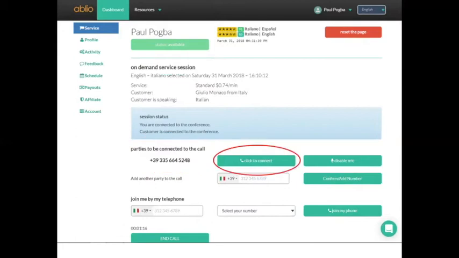This is a very important button because the same number will stay there for the entire call, so that if you get disconnected from the third party, you can always connect again by pressing the Click to Connect button. You can also mute the third party's microphone if needed by pressing the Disable Mic button.